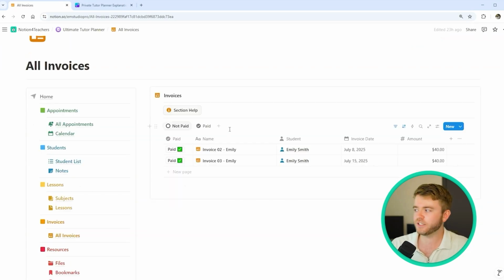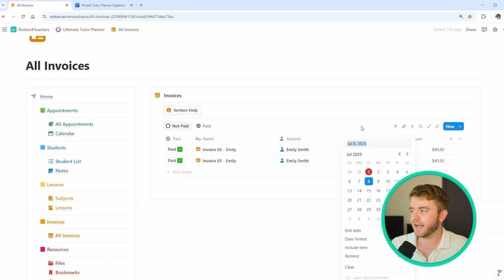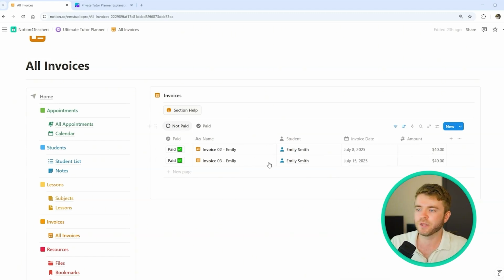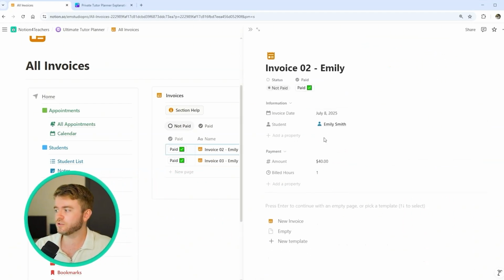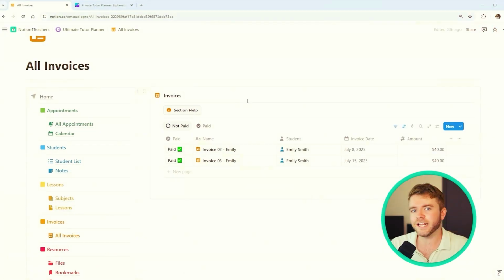For each invoice, you need to tag a student, give it a date, and then set an amount. If you want to keep track of billed hours as well, you can also do that by opening up the page and then editing the billed hours property here. When an invoice payment has been made, make sure to click the paid button here.